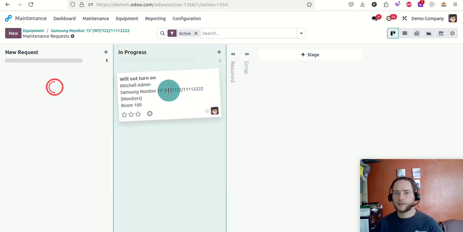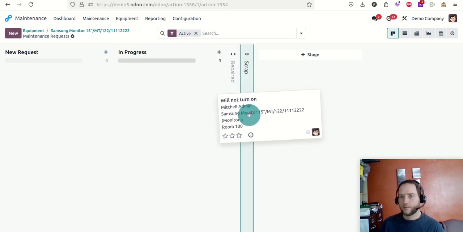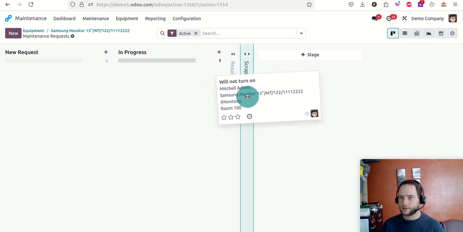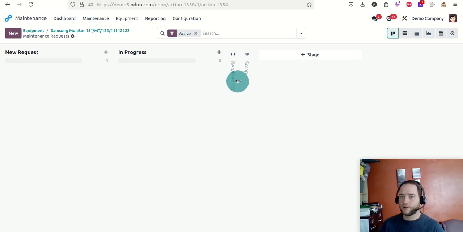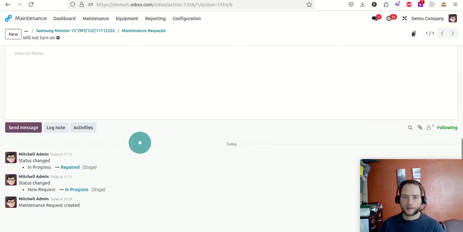All right, so you have requests. The tech working on it can move it in progress. When they're done with it, they can hit repaired. But if it's bad or something, they can just scrap it. And then now you've got a paper trail. If I go into here, you can see under the log, when and who moved it to the different stages. So now we've got a good documentation, who touched this and what did they do with it.